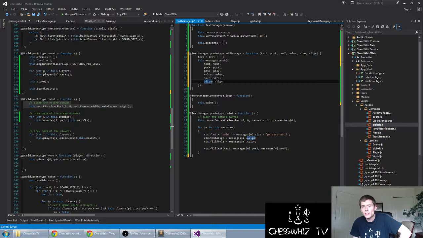And lucky me, these are exactly the properties I'm going to be reading: align, color, size, it's right there, position X, position Y, and text, which is this. So they're actually, oh, this should be messages m.text. So all of these properties are being used in the paint function. Text is used down there, pauseX, pauseY here and here, and then color here. Alignment and size. It's all being used. Let's just switch those around.